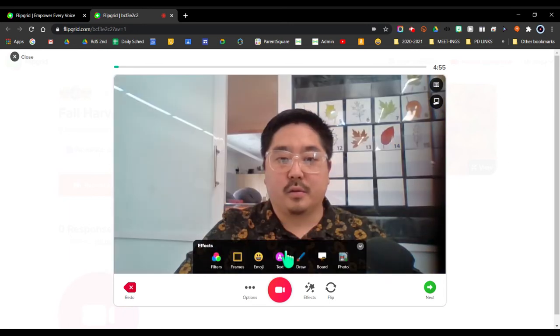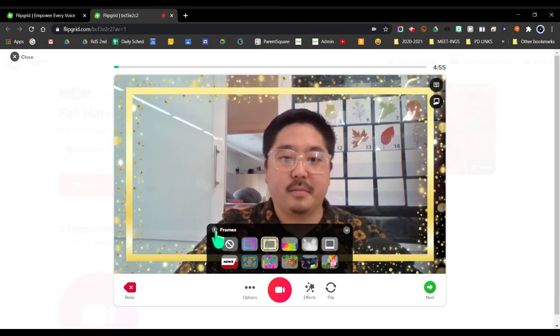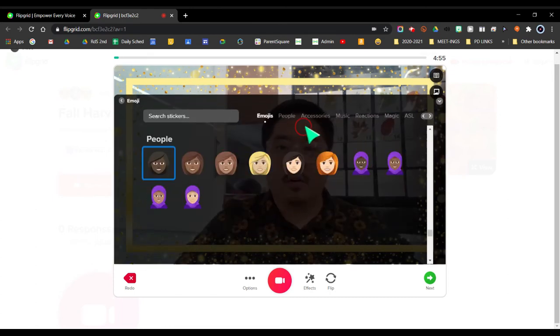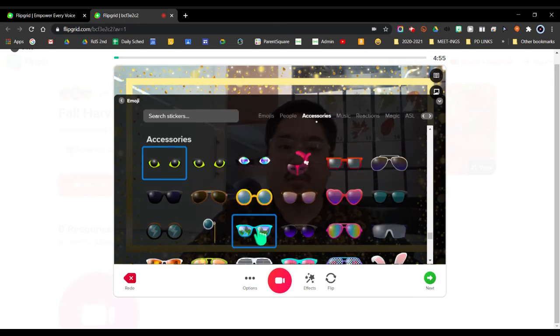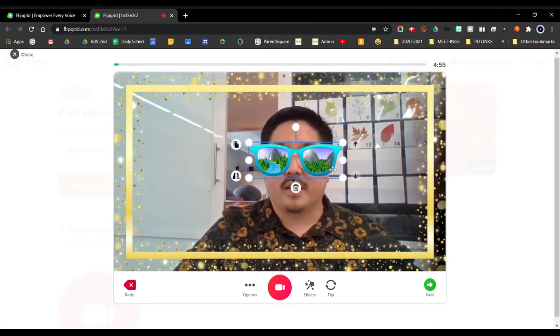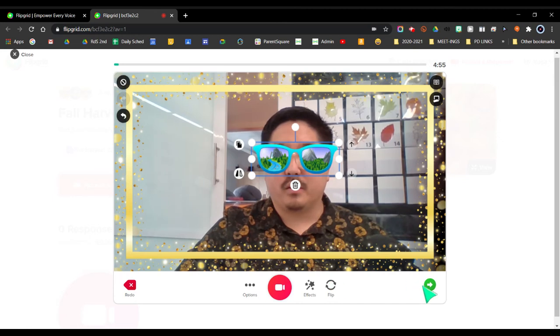You can also add a frame to your FlipGrid if you want to make it look nice and pretty. You could also add some emojis. And they have all sorts of different emojis, all sorts of different cool, fun things you can put on. So you can even put on sunglasses if you want. It's kind of cool because you can make it kind of interactive. It's pretty fun. All right. And you can also add text, you can draw, and there's a couple other features, but we don't really use those that much. All right, so after I'm done recording my video, I'm going to press next.